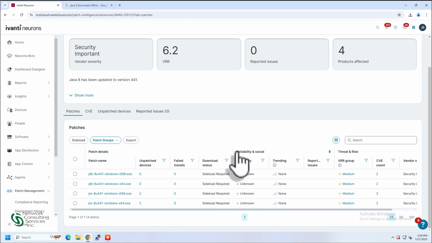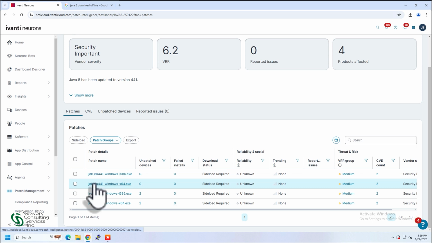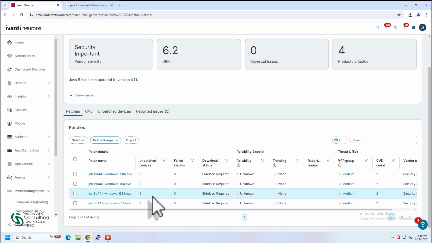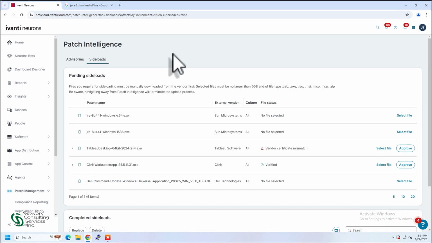This brings me into the advisory for Java 8, and you can see I have 4 different downloads. I have a Java development kit, 32 and 64-bit, and a Java runtime environment, 32 and 64. And you can see these are the 2 that I need. So I'm going to put a check in these checkboxes right here, and then I'm going to come up and hit the sideload button. All right, that brings us to the hopper.